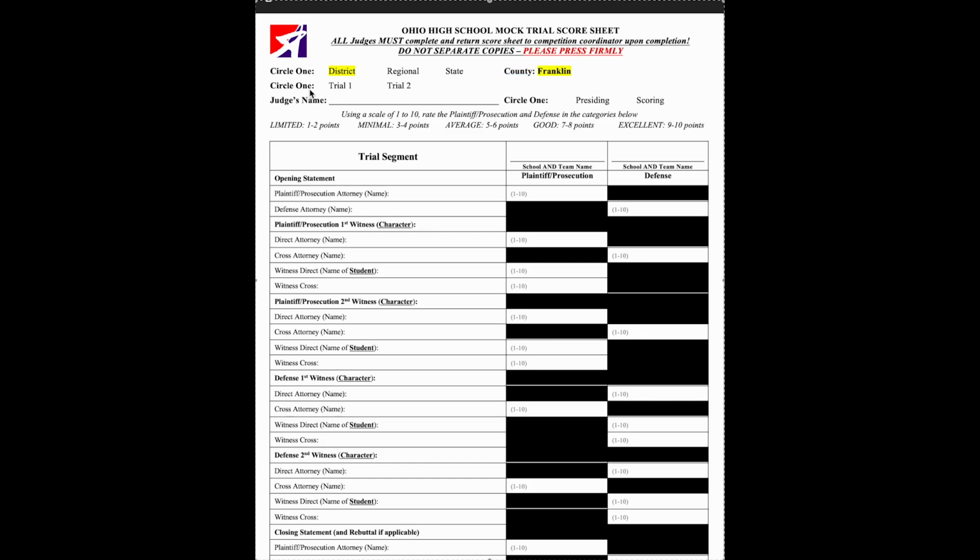We also need to identify whether this is trial 1 or trial 2. So for this purpose, we will call this our first trial of the day. Skipping over that information, we need to write in, as the defense side, the name of our school and our team. So the school is OCLRE again, but the team is actually going to be team 2 this time. So defense is OCLRE team 2.